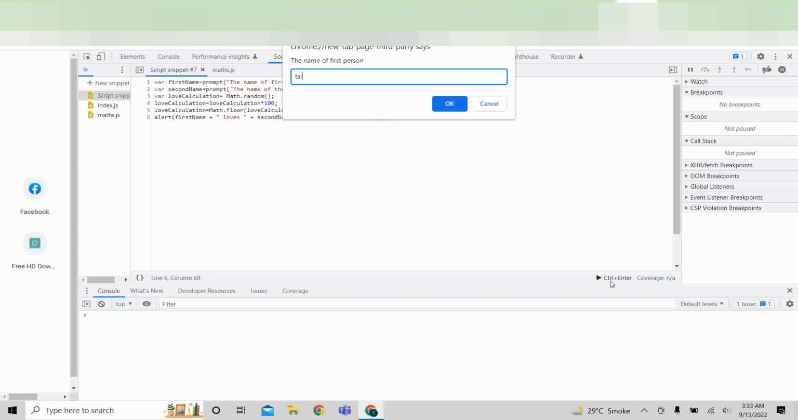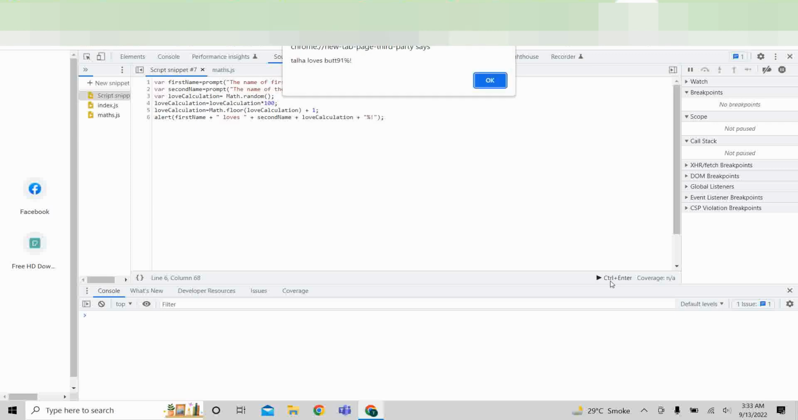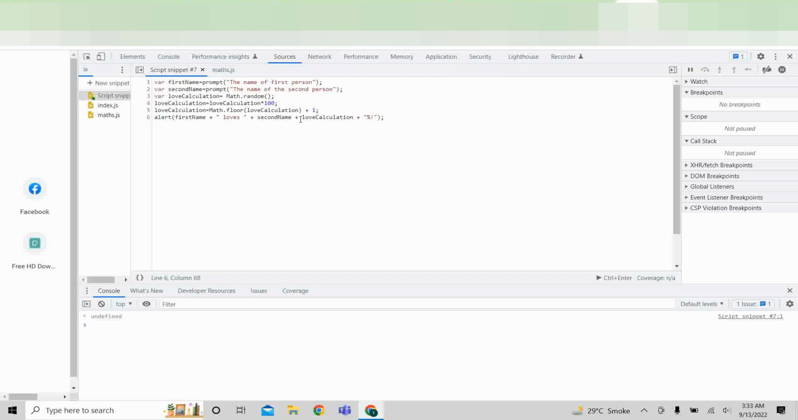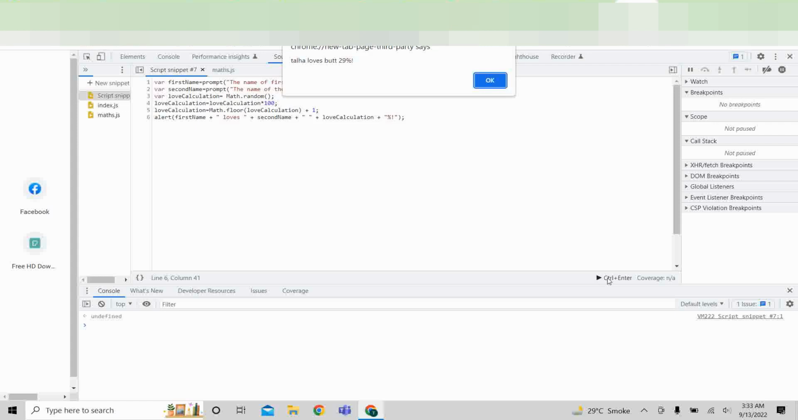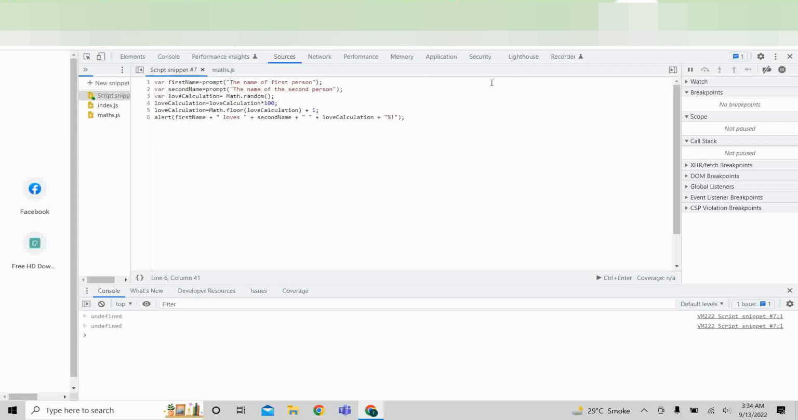For example, Talha is actually my full name, but Talha loves Bart 91%, very nice, but I think I should create a cap here. Let me test this now. Talha loves Bart 29%. Wow, my first name loves my second name like this. So how did it go?